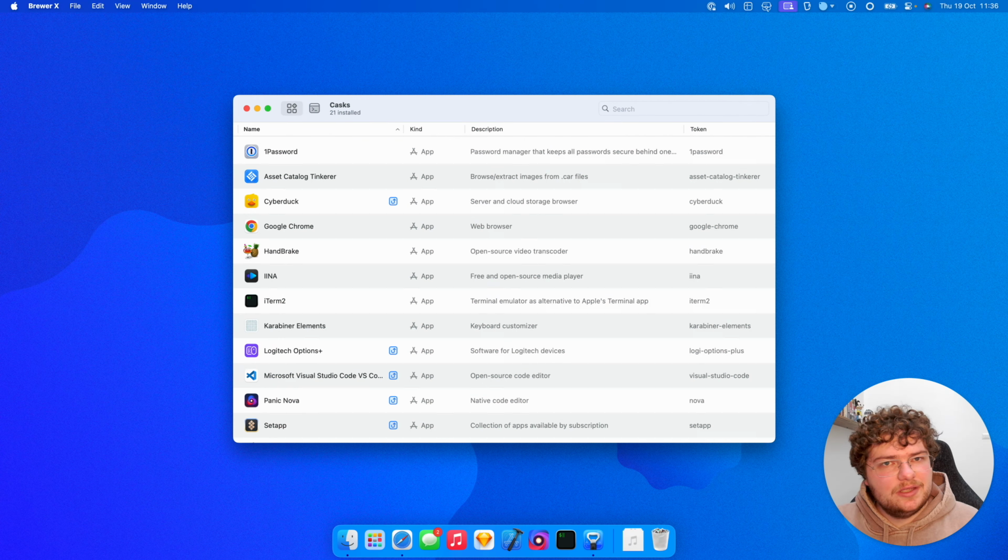Today I would like to give you a brief overview of Brewer X, the ultimate homebrew companion for macOS, and its functionalities. Please keep in mind that the software is still in beta, meaning that everything you are going to see can still change in the near future. Okay, that being said, let's start by having a look at the main window of the app.